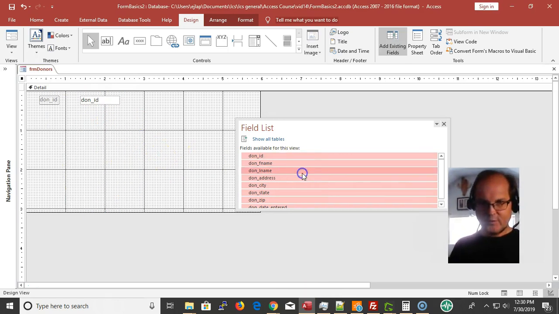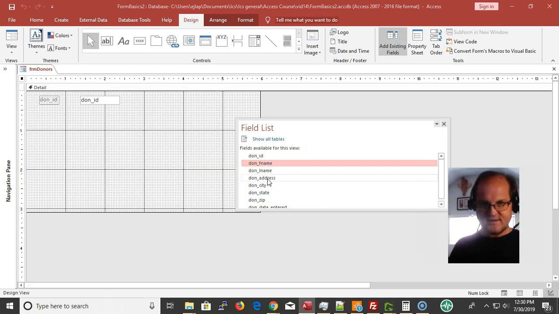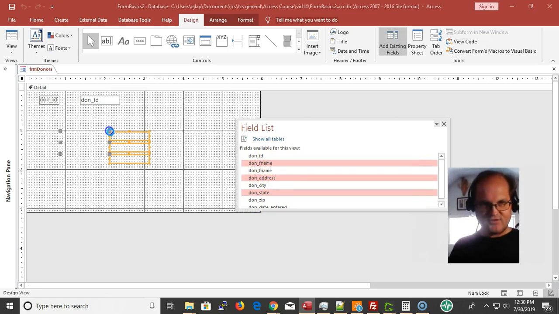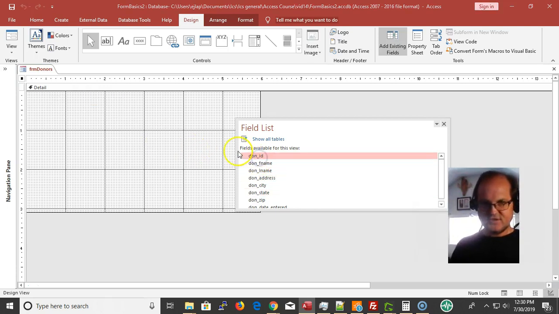Okay, or if I wanted to select individual ones like F name and address and state, I could just hold down my control key. I can select what I want and drag to the grid. Okay, and then to delete, I just click on it and press delete, and it's gone.